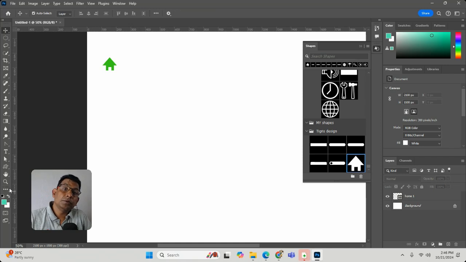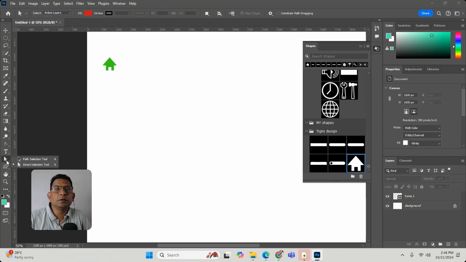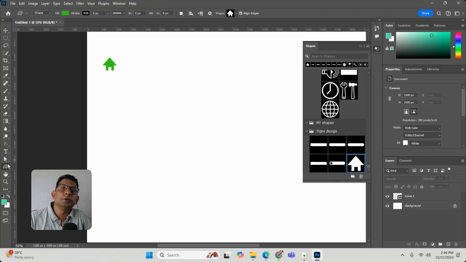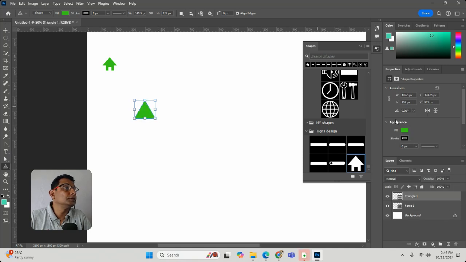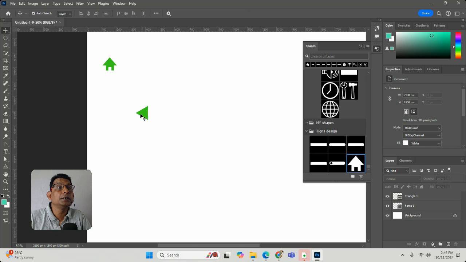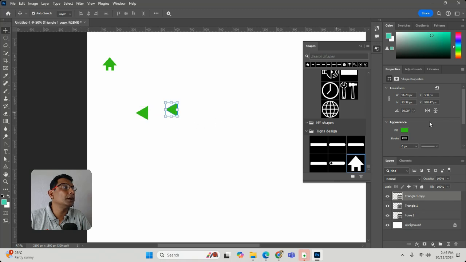Okay, so now I need a previous and next button. What we need to do? Again, you need to go to the shapes. Here you can do 90 degrees. Okay, then you can go and duplicate. To duplicate, what do you do? Alt and click. Press Alt and drag, or Option.